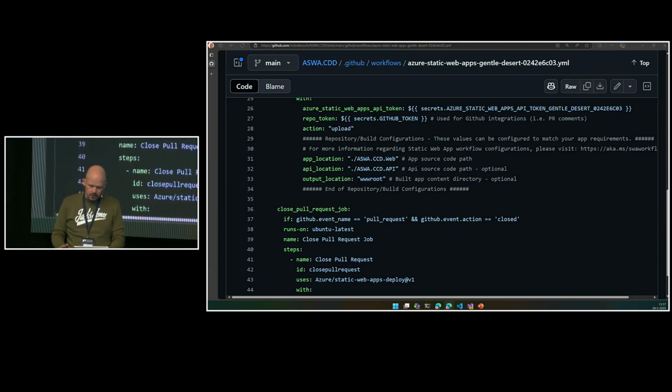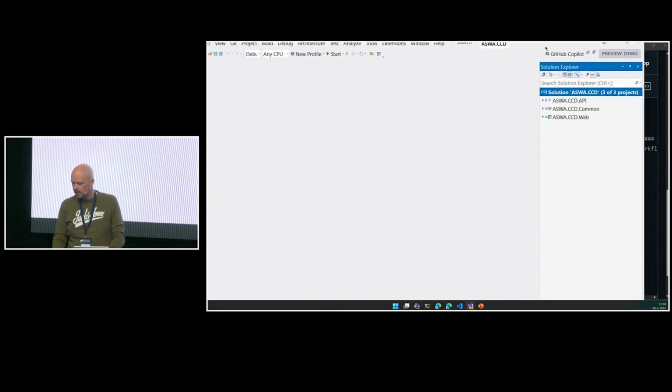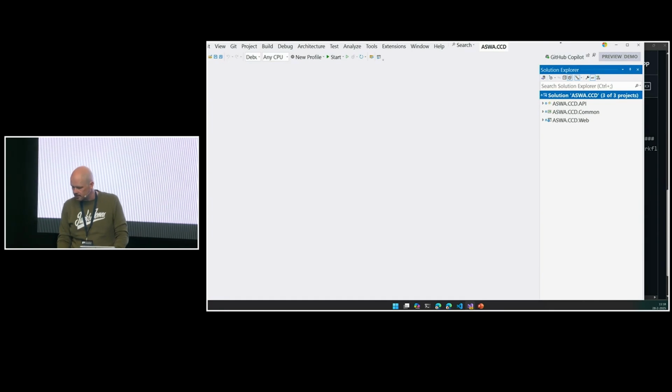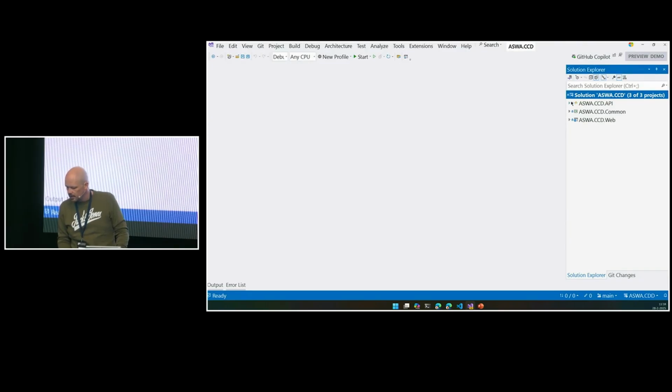So this is the default for this static web app. So let's open up Visual Studio real quick. And I'll quickly go through what's happening here. If I get my screen to full screen, please. There we go.